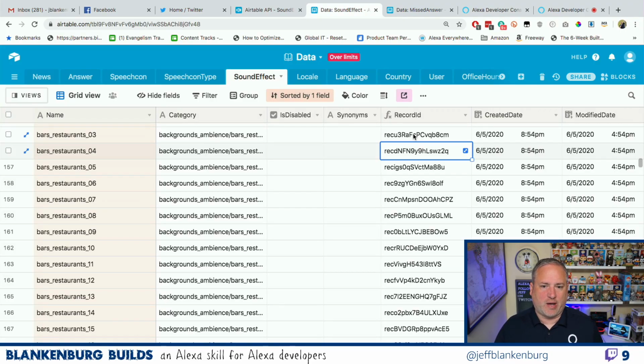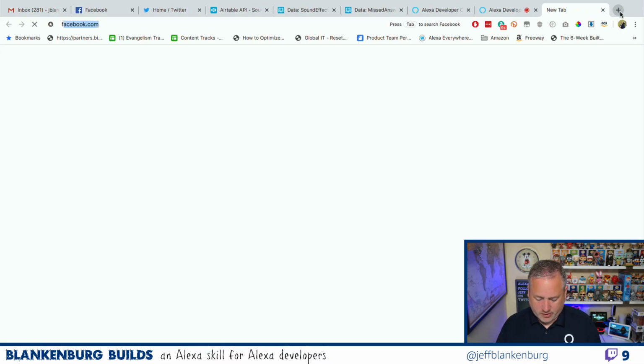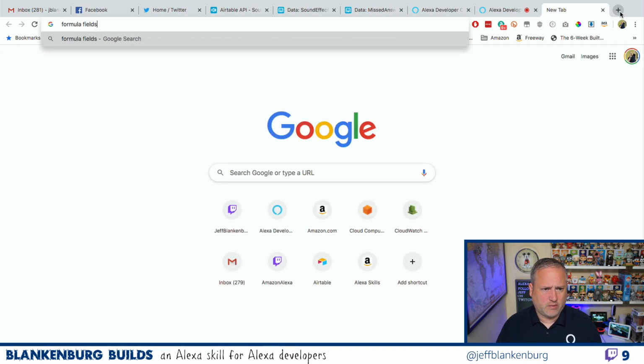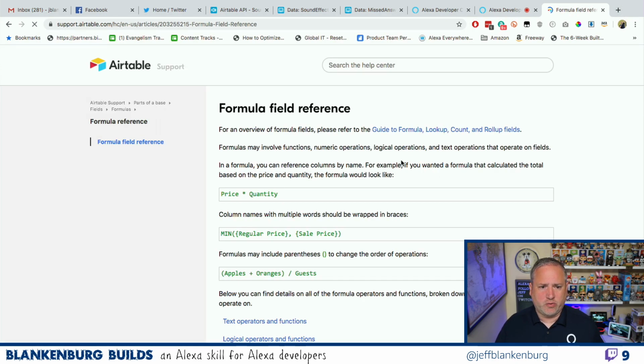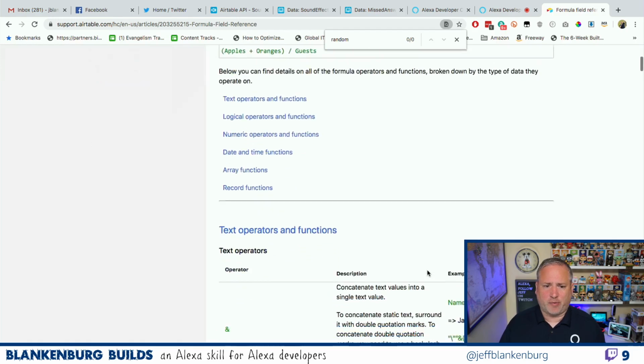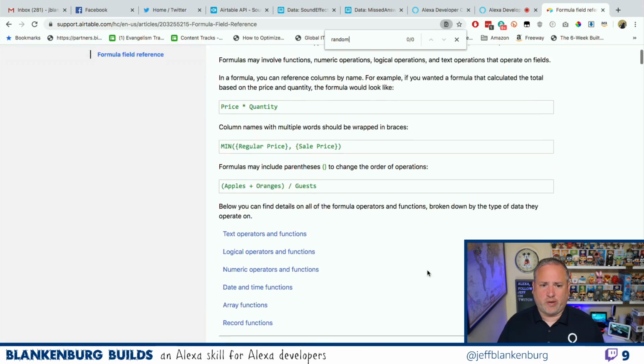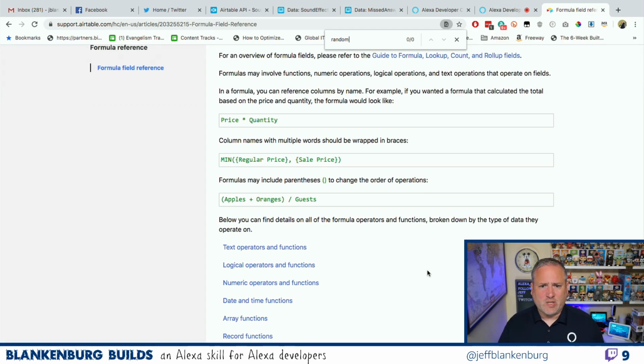I don't think I can do random. I'm going to talk about how I'm solving this, but I don't believe that there's a way for me to do this. Let's see here. We'll go look. I don't think so, though. Formula field reference. This is their reference guide for all the stuff that you can do in formulas, and I don't believe... No, random doesn't even exist on that page, and these are all the operators and things that I can use to query against my database. So I don't believe that there's a random function.